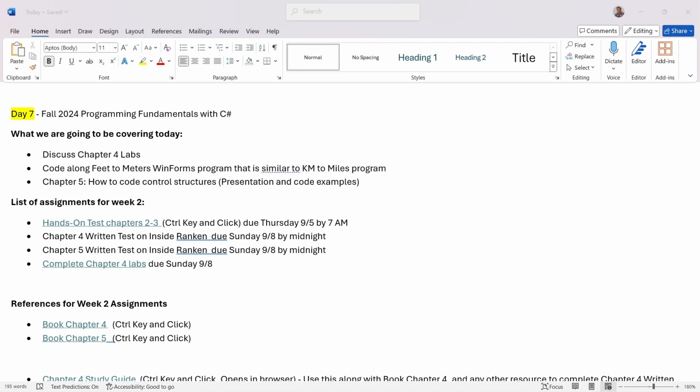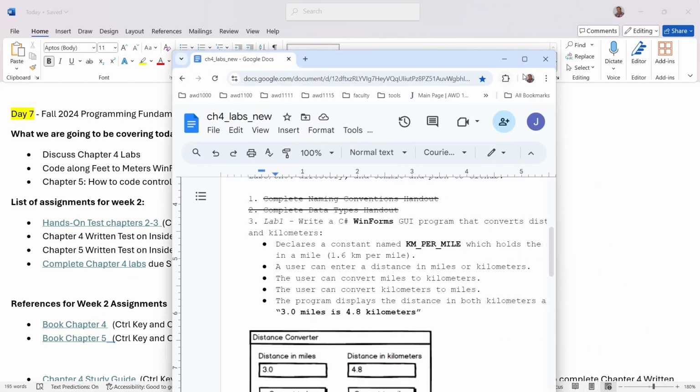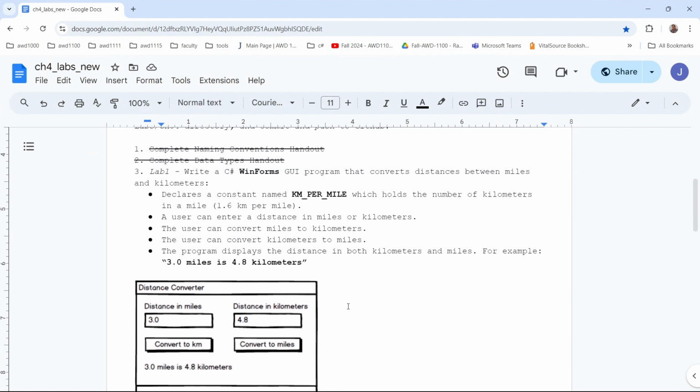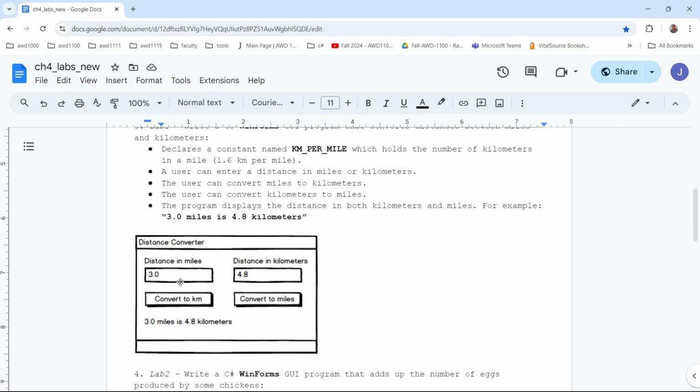So let's go ahead and look at Chapter 4 here. Two of the 3 labs for Chapter 4 are very similar to what we did for the console apps, right? We're just doing this for the WinForms app. I'm going to do a feet to meters and a meters to feet, which will be very similar to this. So we can look at that.